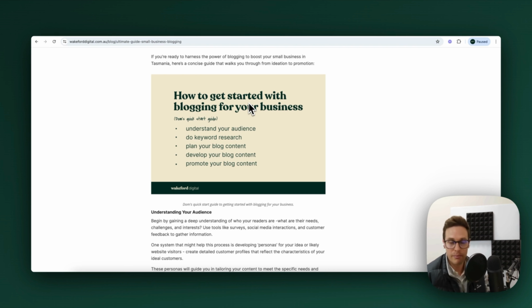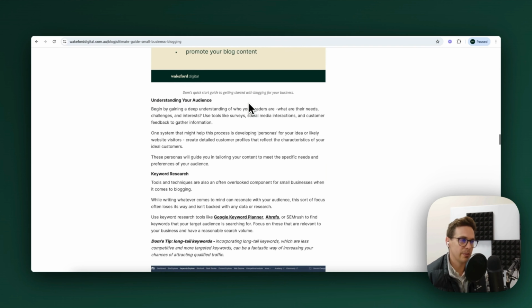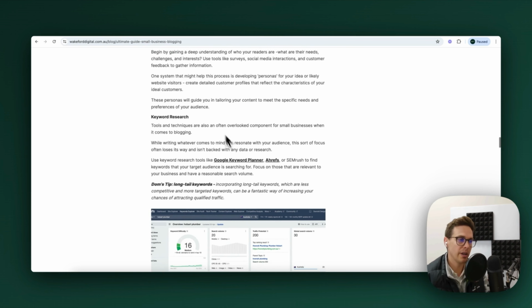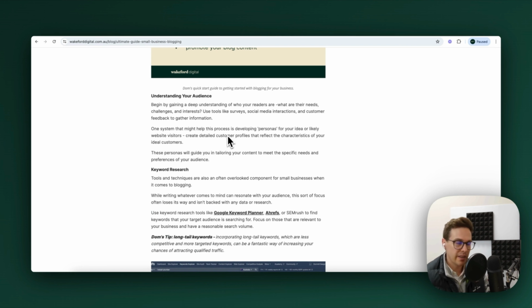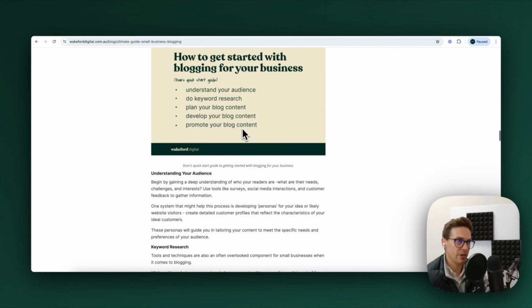Whereas the audience of Wakeford Digital here is small business owners, not-for-profits, sports clubs, etc. So understanding that audience and what they're actually going to want from your blogging content is a really important first step. A way that you can do this is by coming up with some personas: who they are, where they hang out, what their age is, what they do over a weekend, how they interact digitally online, and what things they'd be searching for. You can then run each blog post back past the personas.